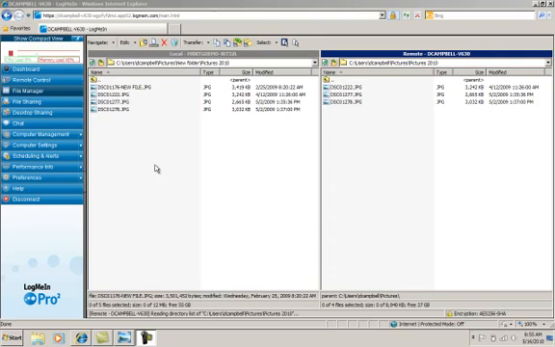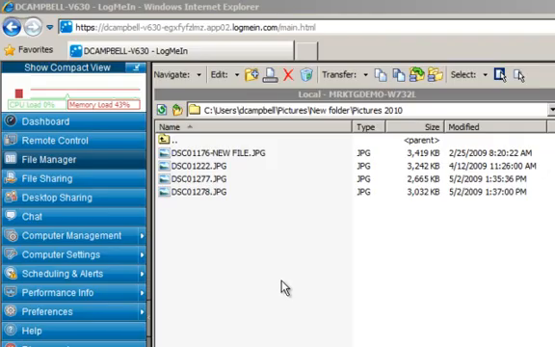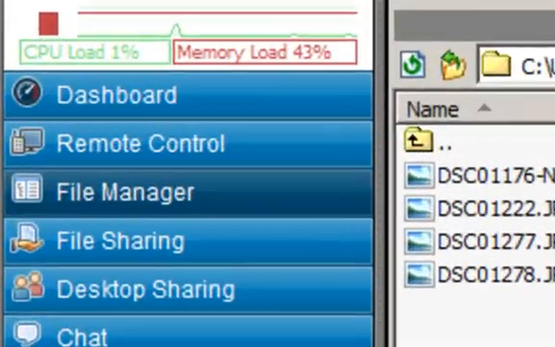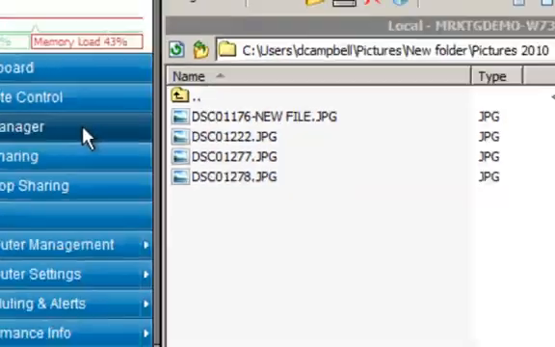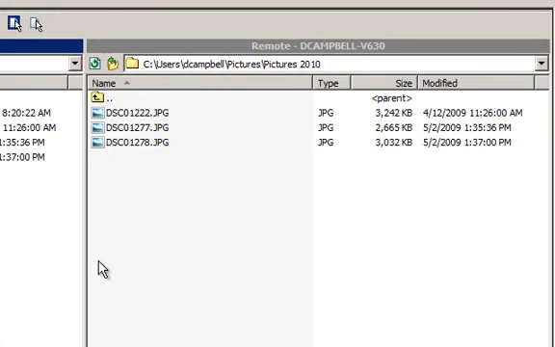Another great way to transfer files between one computer and another is to use File Manager with LogMeIn Pro2. To access File Manager, simply click on the File Manager tab, and that's going to bring up the directory structure of the local machine that I'm currently using, whether that's a Mac or PC. And I can also see the file structure of the remote PC that I'm currently accessing.